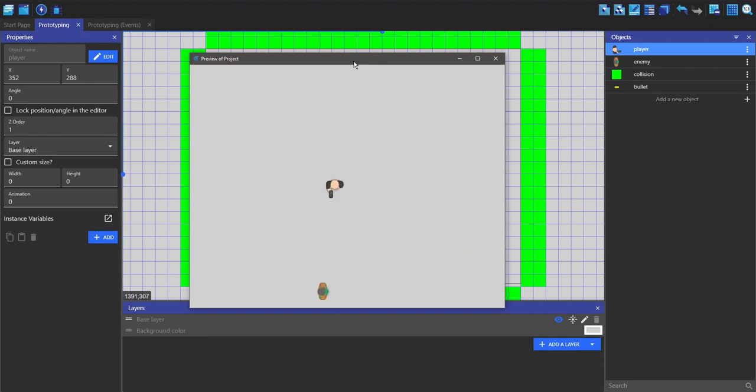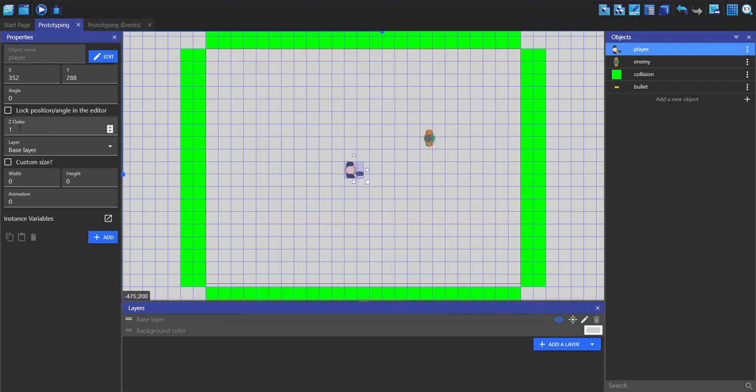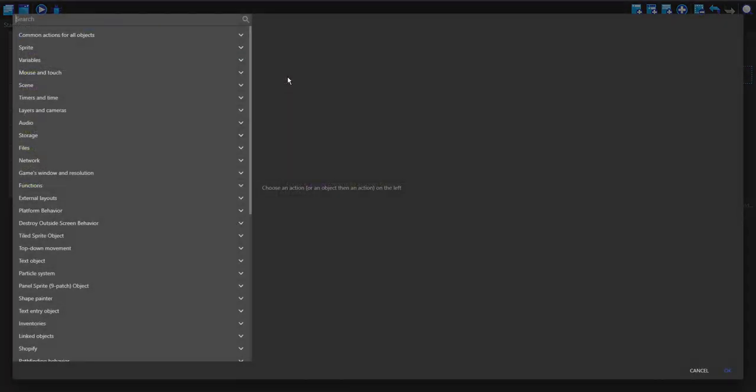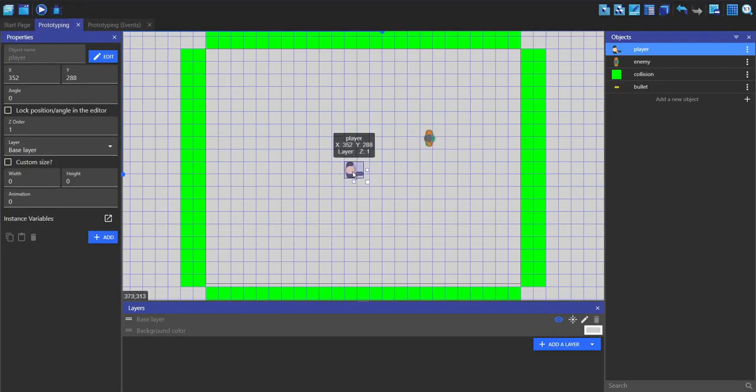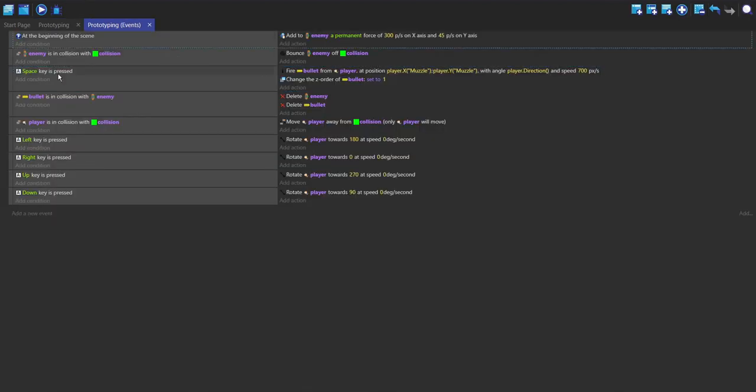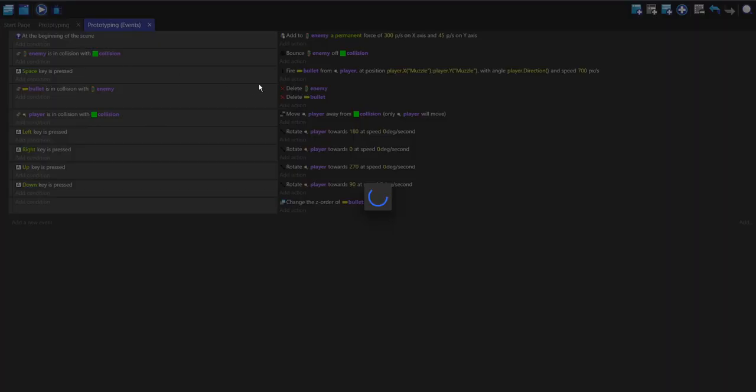Apart from the Z order, you can change that. So you can either change the Z order in the editor or in the events. We can add action, go to Z order, bullets, set to, and then put one, let's say. And then we just want to make sure that our player is more than one, so two. Okay, so we want to make a new event, which just has no condition, so it fires all the time. And there we go. There it is.